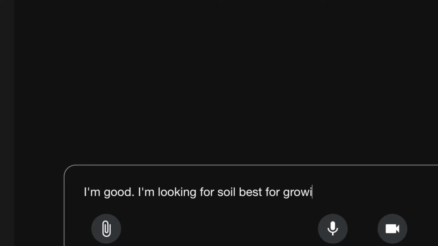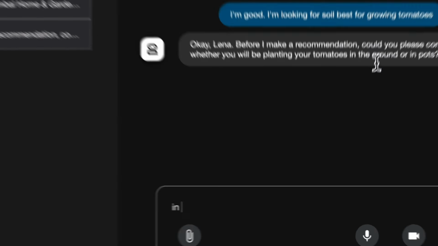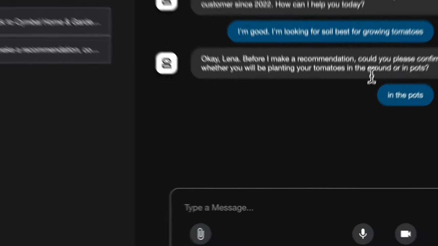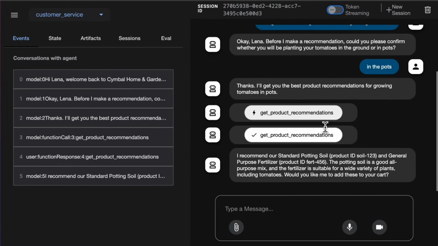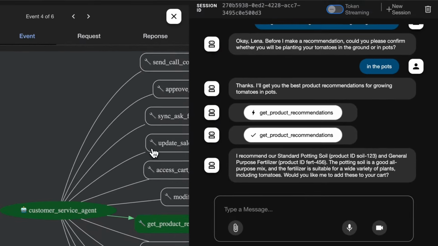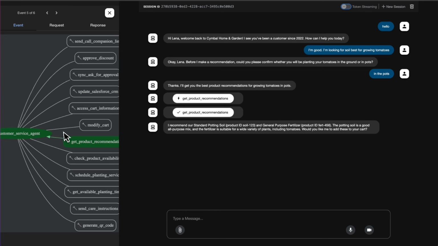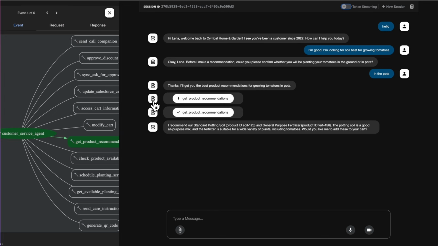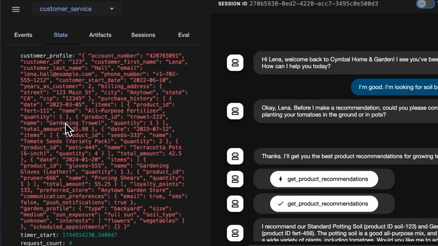We will ask it a different question this time. Again, it asks us for a clarification. We will clarify and wait for the answer. It came back to us with a specific product recommendation. We also see the tool that the agent used to get recommendations. When we click on the tool, the UI shows us a diagram. If we open the State tab, it also provides information about the current customer that the agent has.